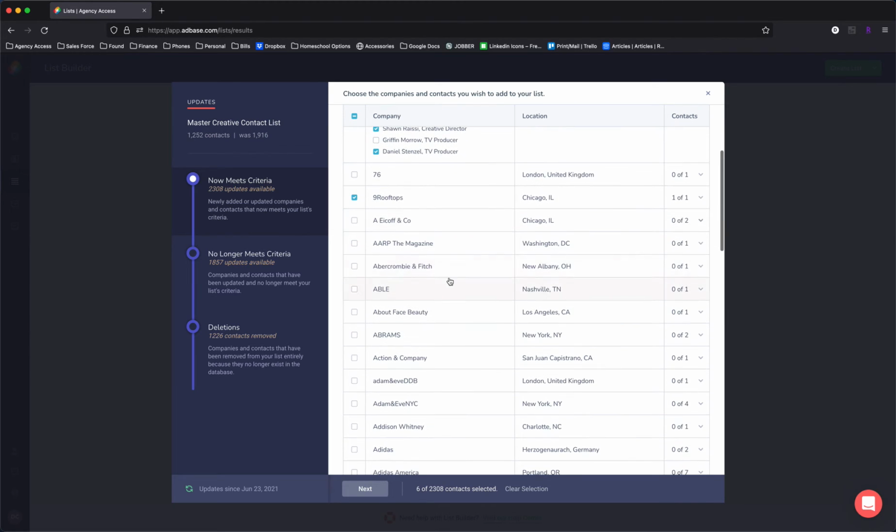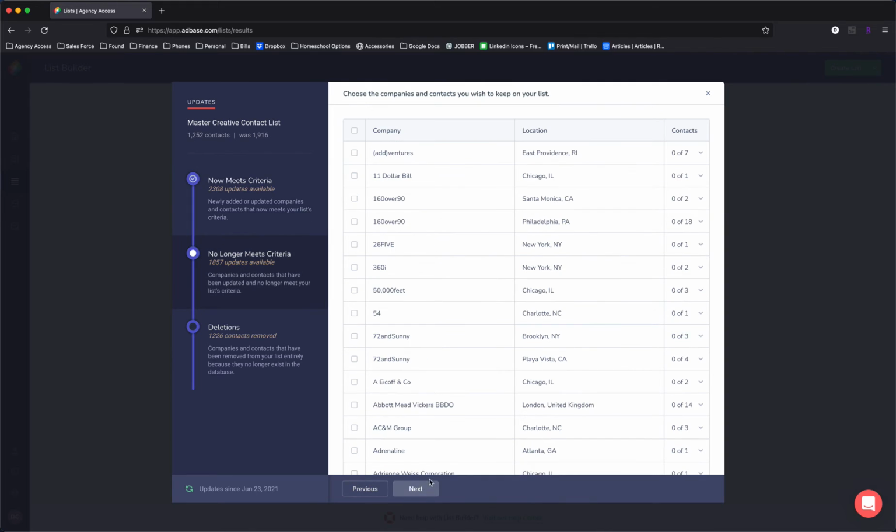Okay. Once we've gone through with that, we're going to move ahead and go to the no longer meets criteria section. In the no longer meets criteria section, these are contacts essentially that could be removed and will be removed unless you choose to keep them.